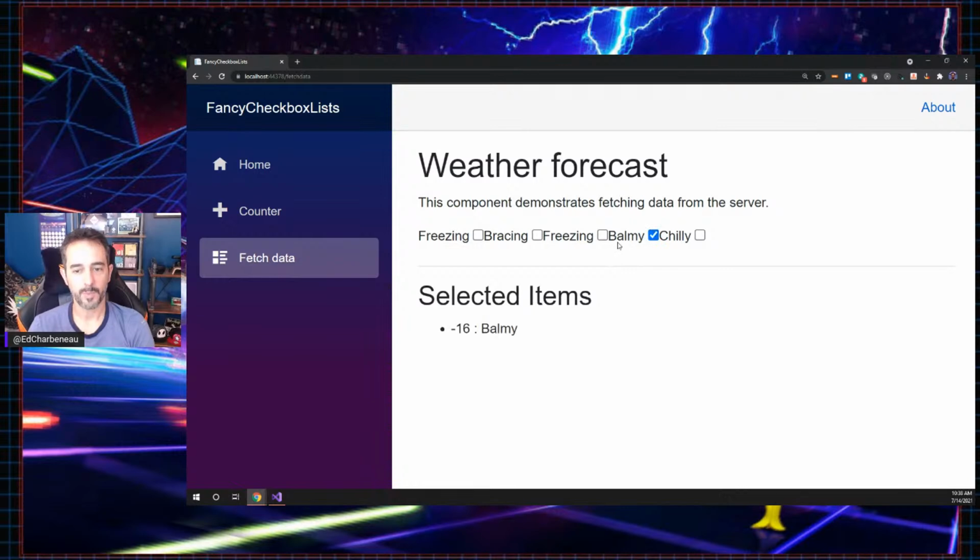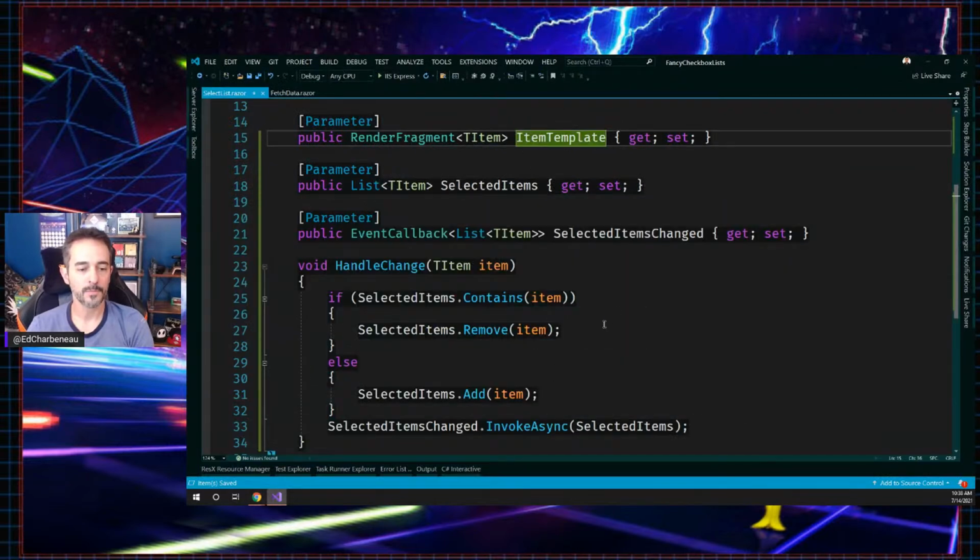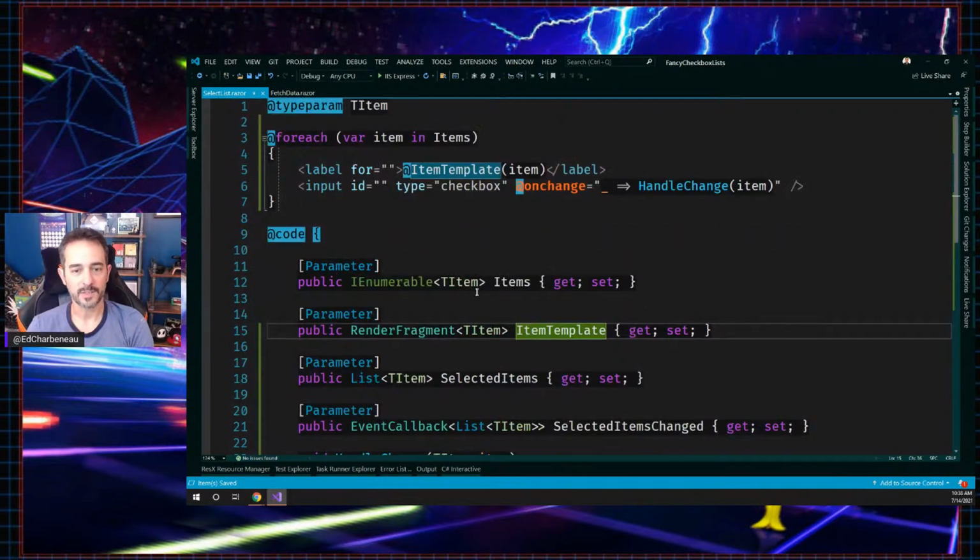And we'll check balmy and freezing, and then uncheck, and then recheck, and there we go. Now we have a better list, one that works properly and doesn't repeatedly add things indefinitely to the list. There we go. Pretty cool. So now we've got a data bound list of selected items.